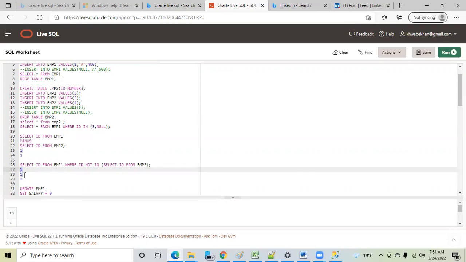Is this clear? Minus will not consider duplicates. It works on distinct by default, but NOT IN will consider duplicate records as well. So if we are facing this question, that MINUS and NOT IN, are they both doing the same task or not? No, they seem to be doing the same task, but the output will not be the same always. Okay, first scenario is clear.